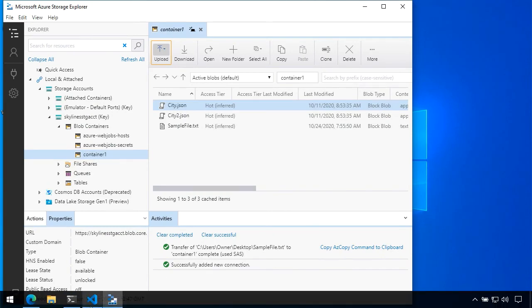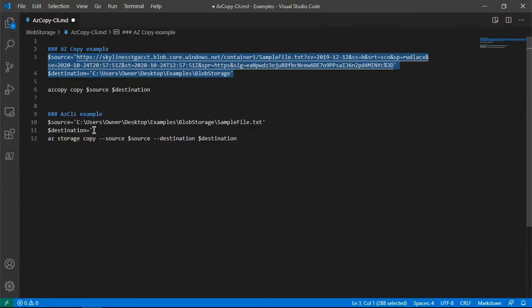We're going to go back to Visual Studio Code, and now we're going to paste in that destination. So you can see we've got our destination there. We also have the source defined as that sample file in the blob storage folder. And if we look with this one, we can see the parameters are slightly different. We've got AZ storage copy because it is within the Azure CLI underneath the storage properties, and we define our source and destination this way.